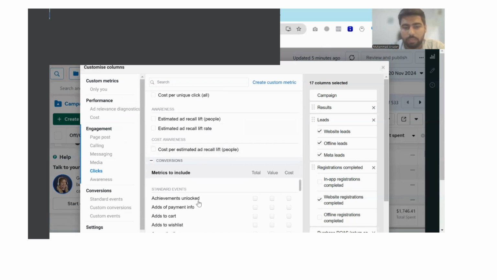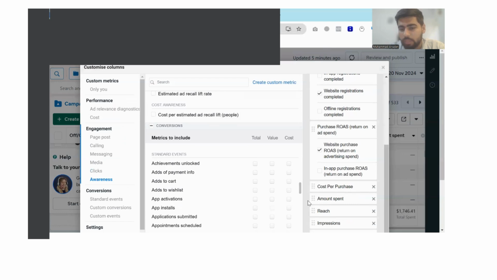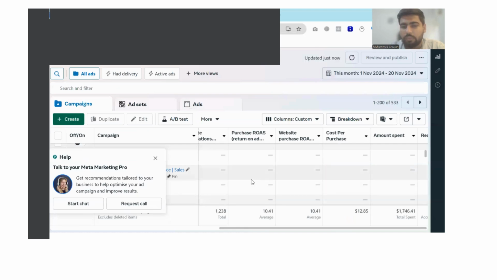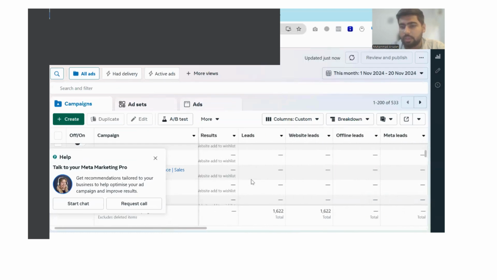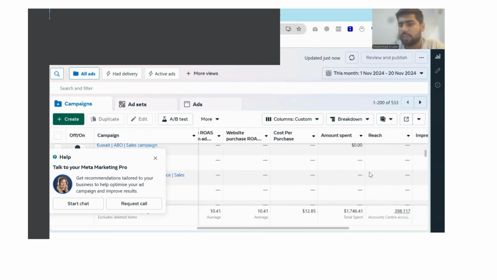Once I'm done with the selection of the custom columns, I will drop down my cursor and apply on the custom presets. Once I'm done with that, you will see there is a change in the columns at my Facebook ad. So you can change the multiple columns as per your need.